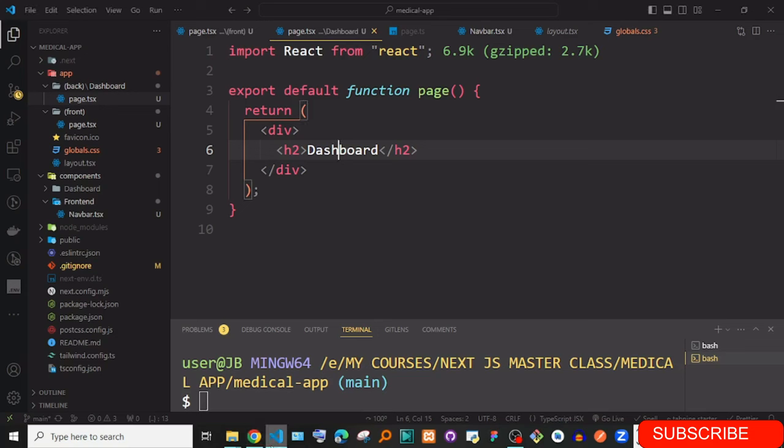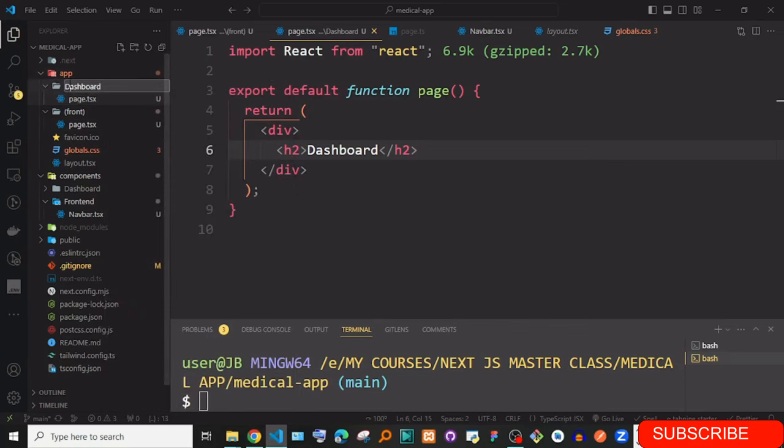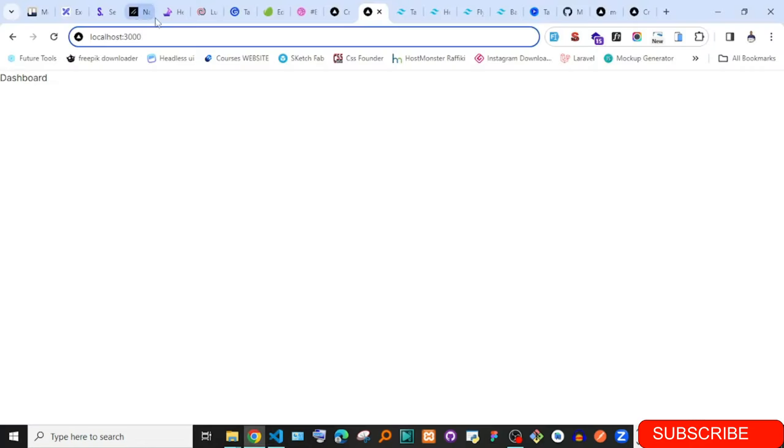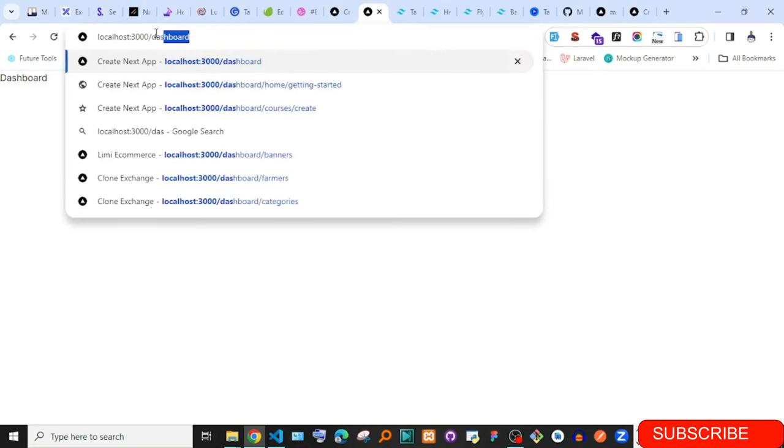Let me wait a second. This has to be small, not capital. Let's rename this small d. And the naming conventions, guys, stick to small letters for pages. Let all pages be small letters, otherwise you will have a lot of issues. So you can just go ahead to dashboard.